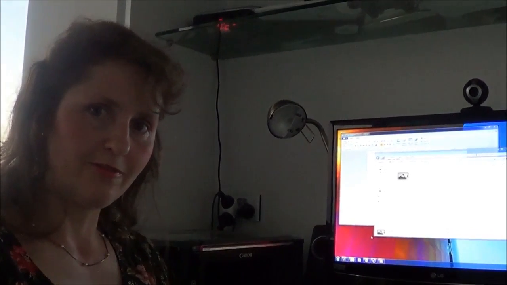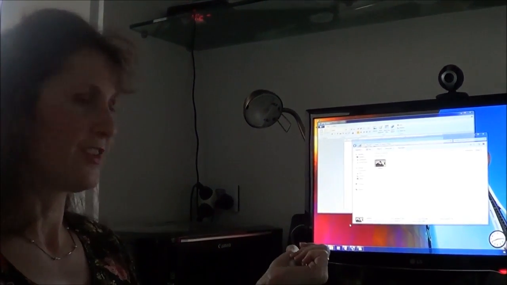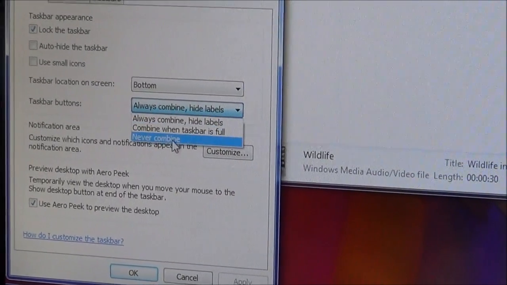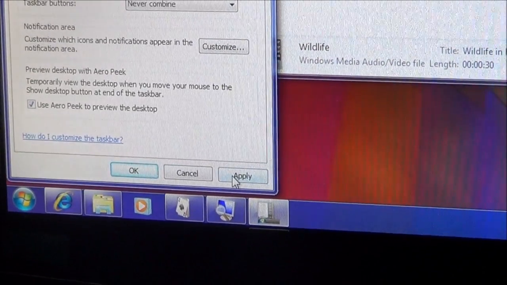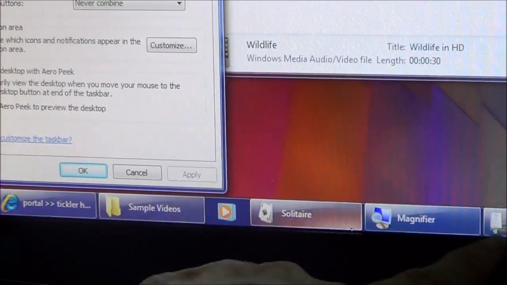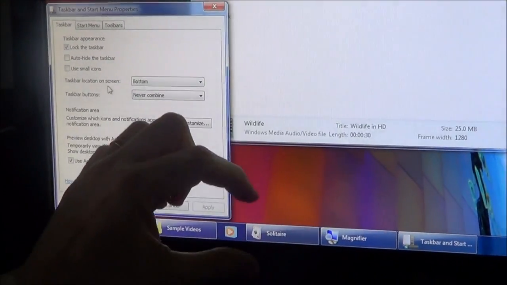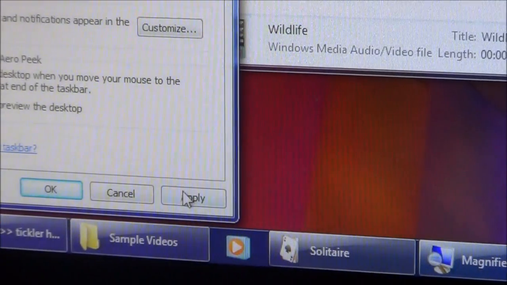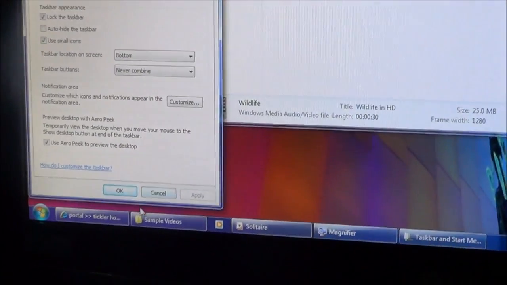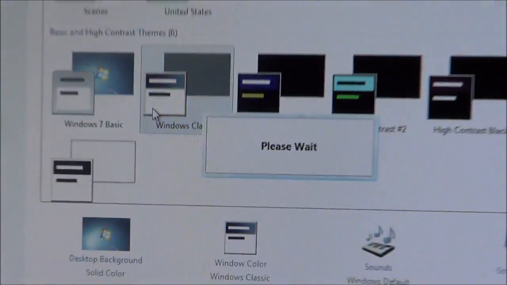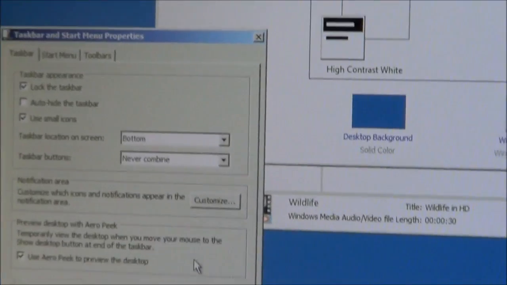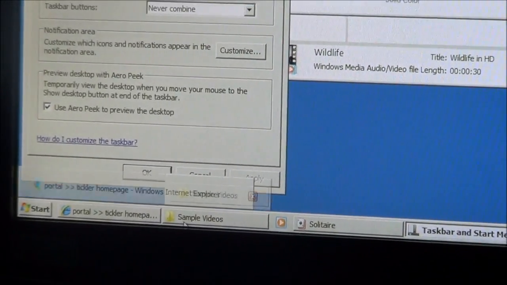Even if I liked the look of Vista better, I could just put the look of Vista on Windows 7, couldn't I? Yeah, see this: always combine, hide labels. If you click never combine, watch the taskbar carefully. Oh, that's it's gone, the Vista one. Well, almost, because see, it's very big and fat. Yeah, it's bigger. Then you click use small icons. Apply. Now it's Vista. It's very similar to Vista. Now Windows Classic, which looks like your old computer.